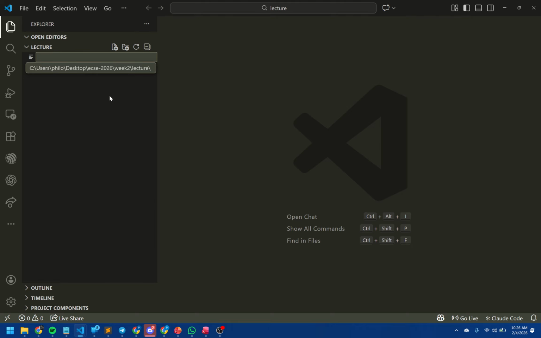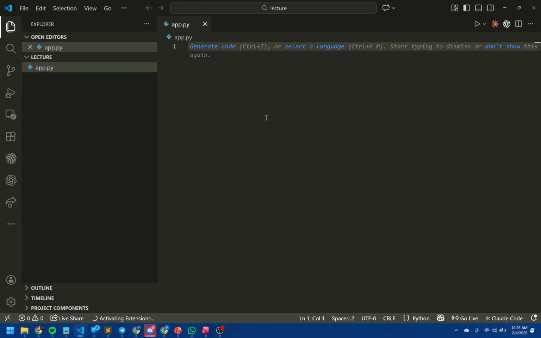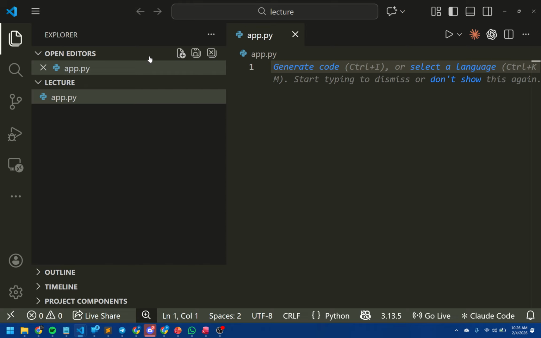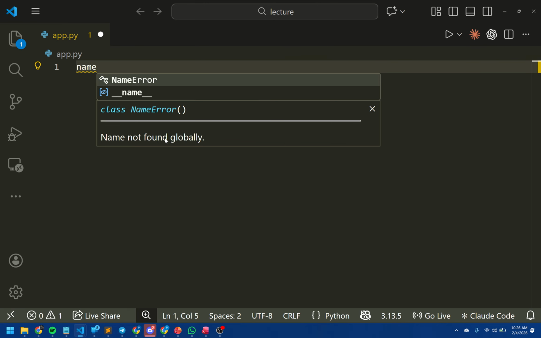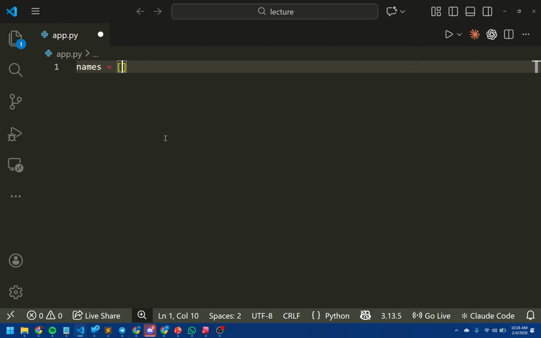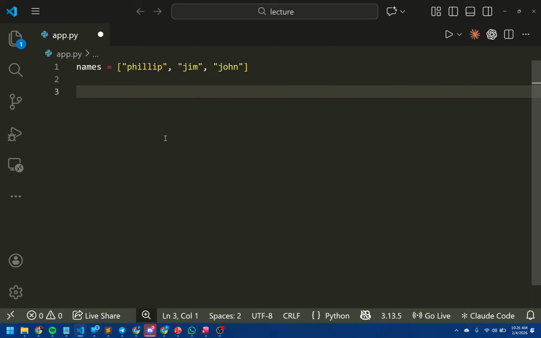So let me create a new file, call it app.py. And I had a block of code that looked like this. Let me zoom in so you can see it. So I said, let me create some names. So I have a variable here called names, and that is my array of names.